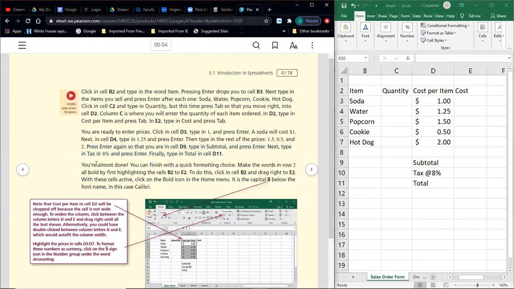You're almost done. Not really. You can finish with a quick formatting choice. Make the words in row 2 all bold by highlighting the cells B2 to E2. So we want these to be bolded. We want these specific cells to be bolded to give them a little visual flair.